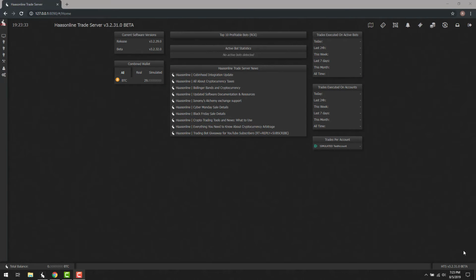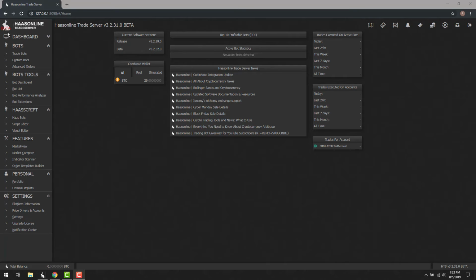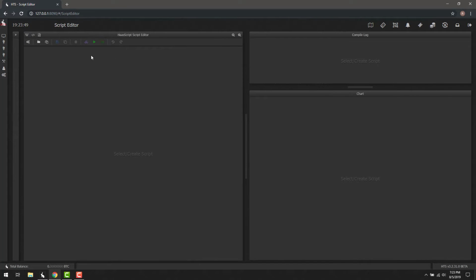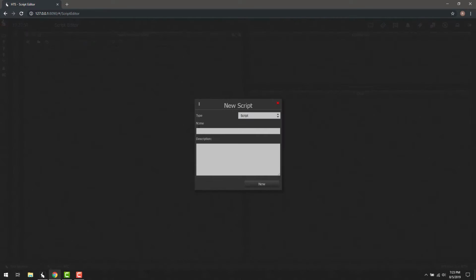In this session, we're going to take another look at the HaasScript script editor, specifically the IntelliSense feature. So let's go ahead and jump right into it. The first thing we need to do is open up a new test script to work with. To do that, all we're going to do is hover over the left-hand side and go to script editor. From here, we're going to click a new script, and let's give it a name and a description.